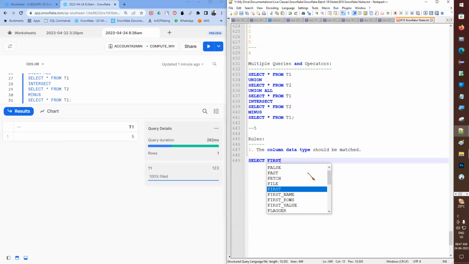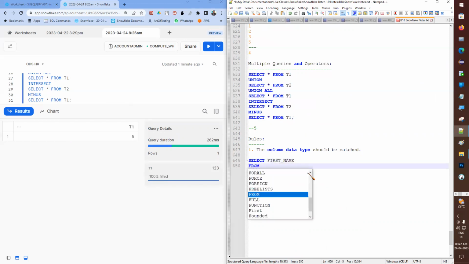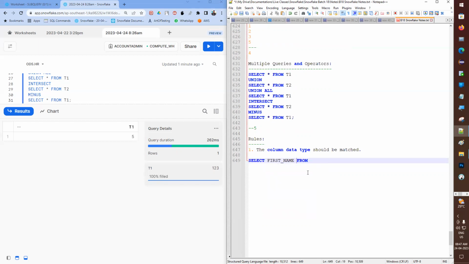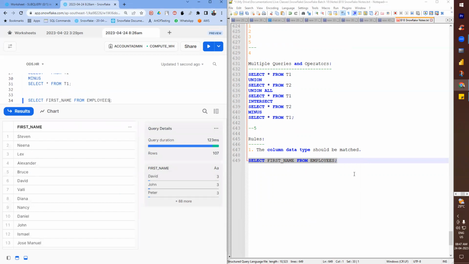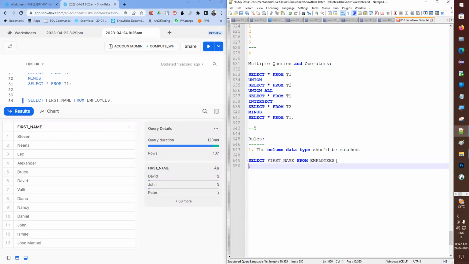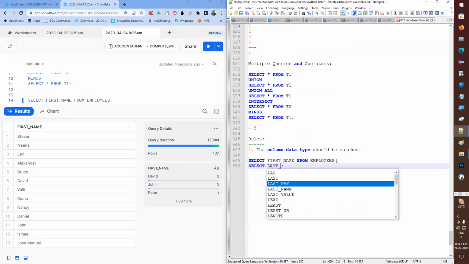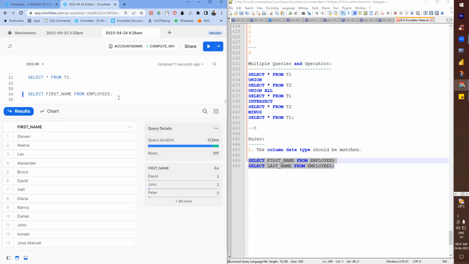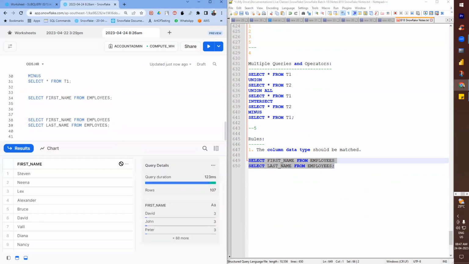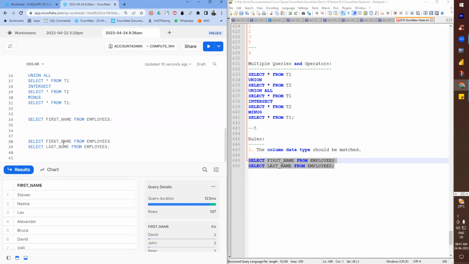Okay, now I'm going to run this query: select first name from employees. What does the first name column contain? First name has character type data, correct? So I just ran this one, it works. Now I'm running one more query here: select last name from employees. Now you can tell me, if I run this one, will it work or will it throw an error?